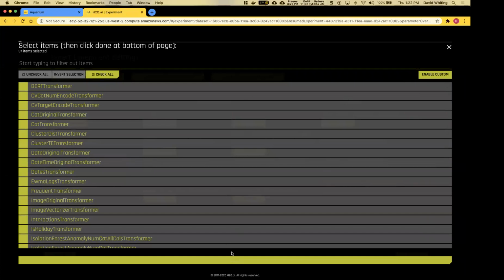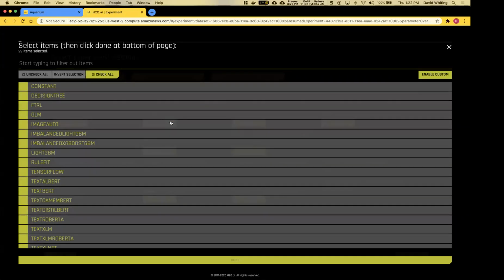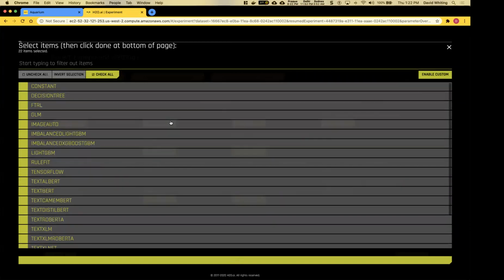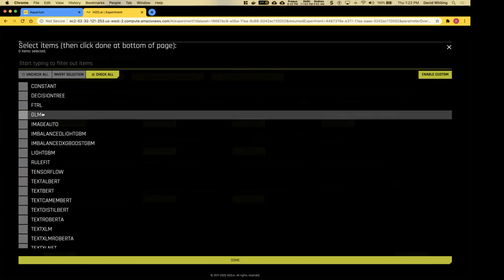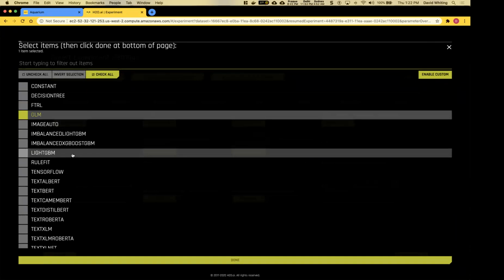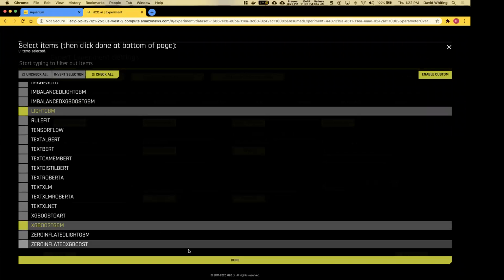Likewise, I've got another one for specific models. This is another place that at a very high level, I can turn on or off models. So for instance, if I want to uncheck all the models and only allow generalized linear models and LightGBM, and I don't know, let's do an XGBoost GBM.